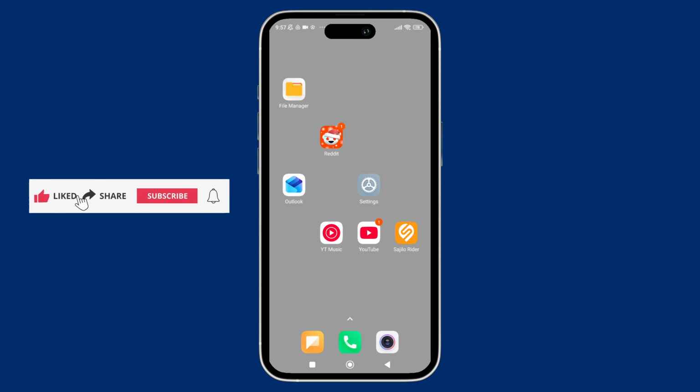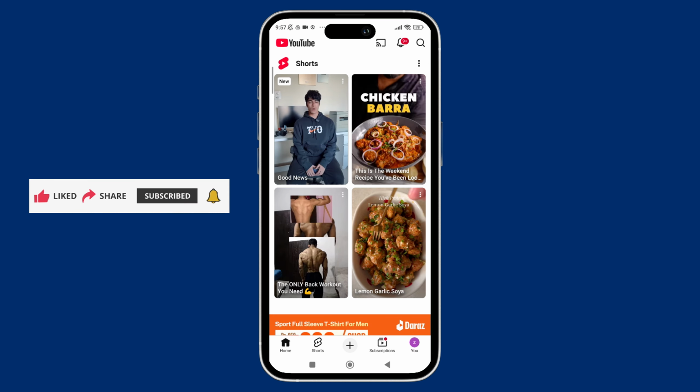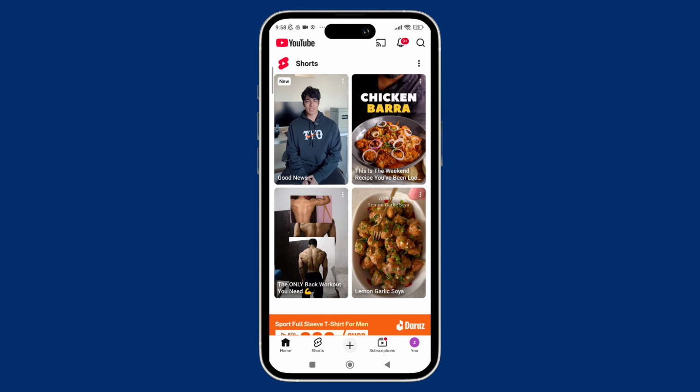First things first, open the YouTube app on your phone and make sure that you're logged in to your account. And now, once you are inside the app, just tap on the profile icon shown in the bottom right corner of the screen.